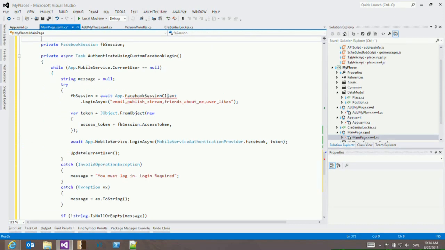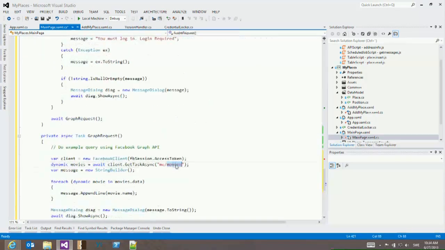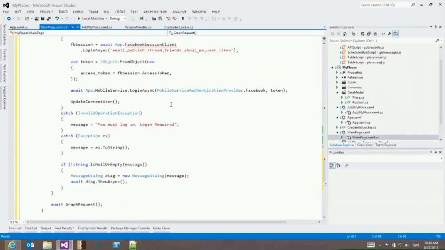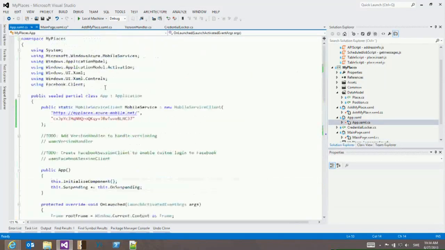to log on using Facebook, and then do an API call against Facebook to ask for the current user's movies that he has liked. So I'm going to show you how to do that and log in and show you my favorite movies. So what I need in order to make this happen, I need a Facebook client as well.